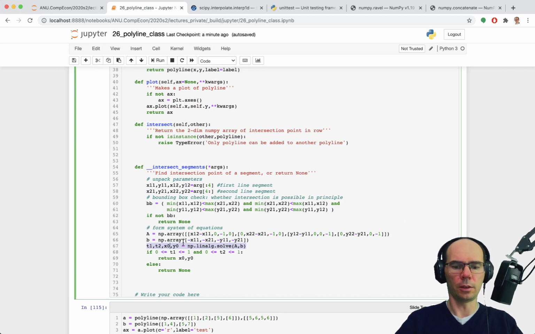Okay, finally, the check that we need to do is to see whether T1 is within the unit interval and T2 is within the unit interval. And if both are true, then we return a tuple which contains the coordinates of the intersection point. So this is how this function works.